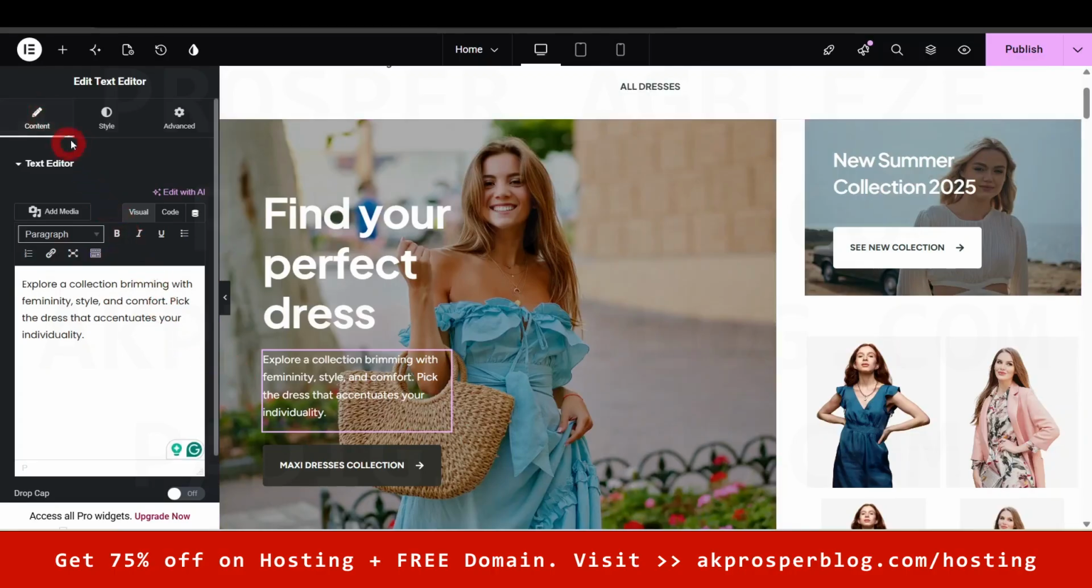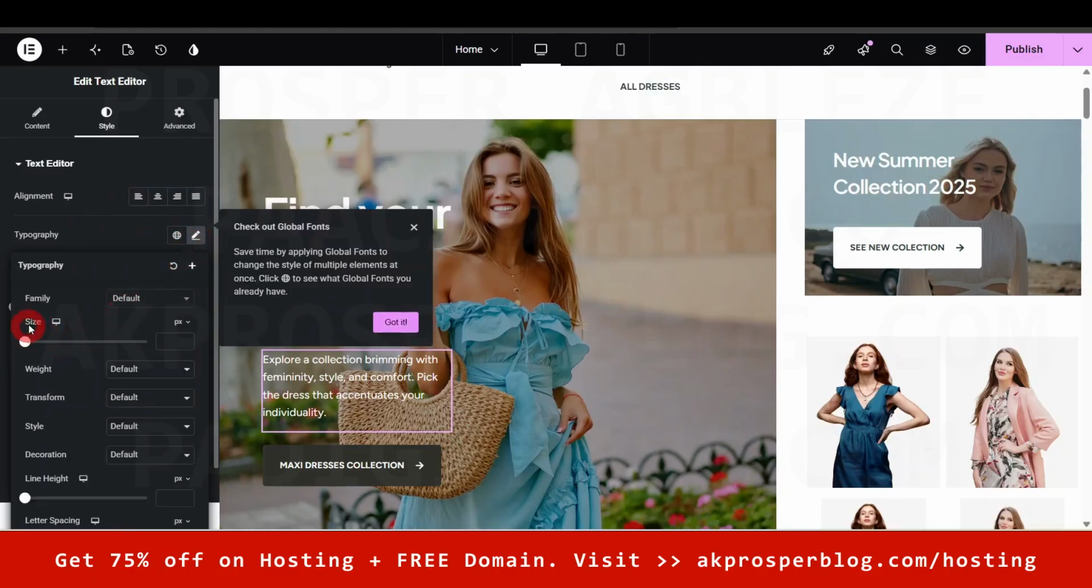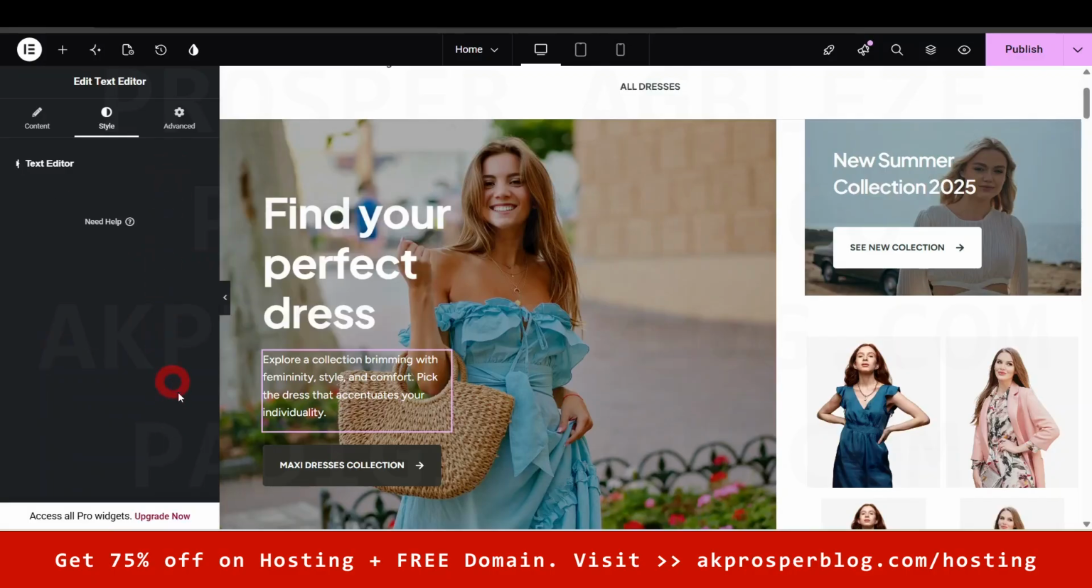You're going to see content, style, and advanced. Under content, you can change the content. Under style, that's where you can select the alignment and the typography. If you click here, you can select the size, the font family, and everything else. Now you might not need to touch all of this. I'm just showing you in case you might want to.